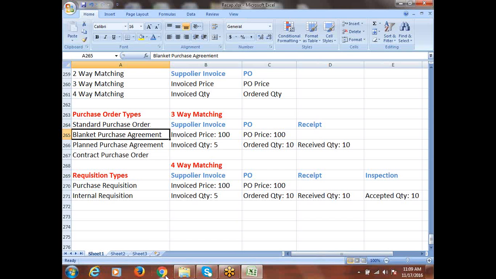The next one is the blanket purchase agreement. See here, the name itself says agreement. When I talk about a standard purchase order, what do we know? Just now we discussed. We know what item we require, how much quantity we require, what the price of that product is, and the shipment details, where the supplier has to ship and when. That's all.